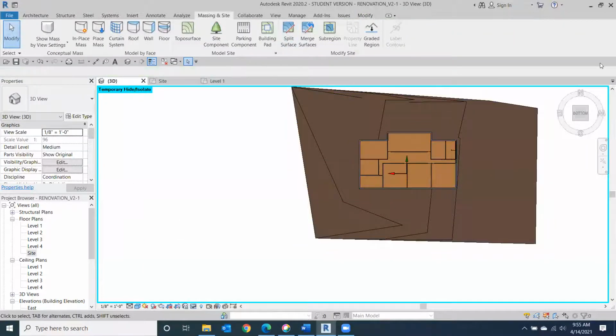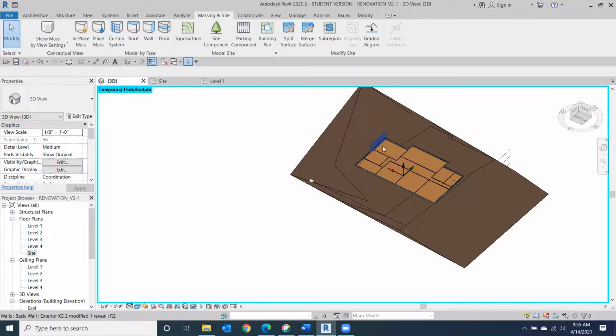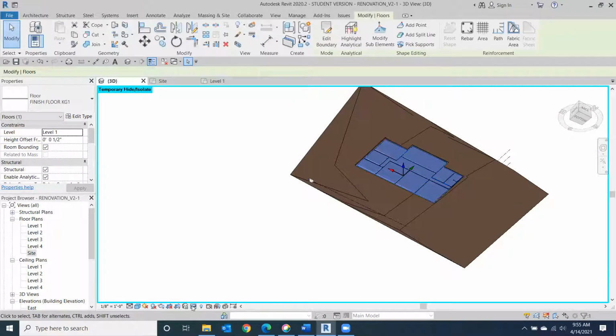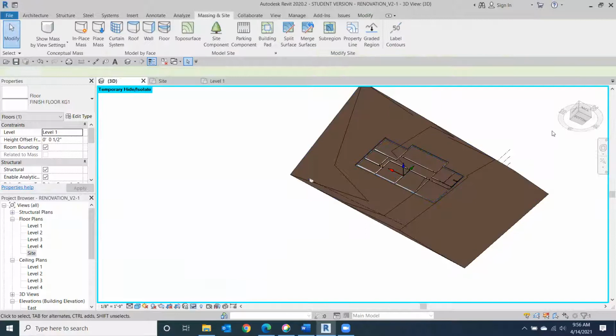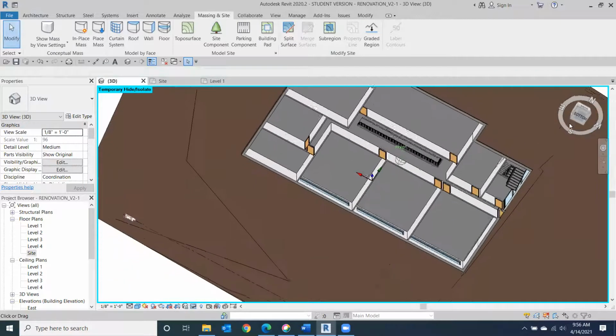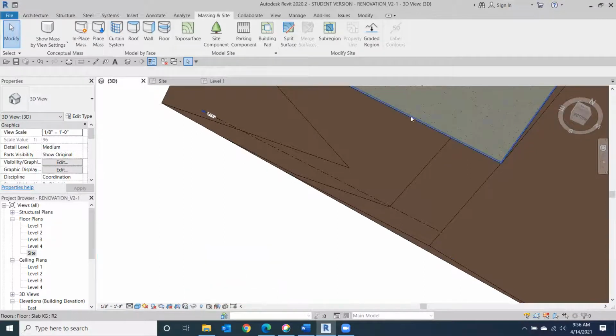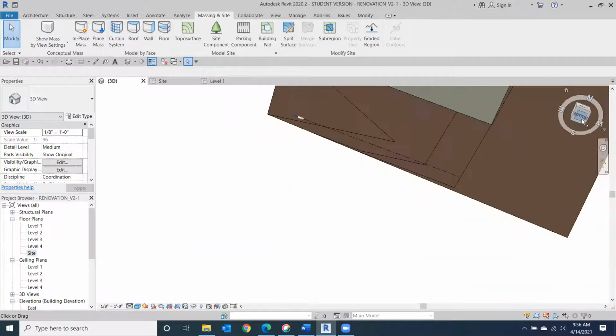And this is usually where most people stop. But if you hide the floor, remember the ground is still there. That's when we highlight the ground and delete it. This would be correct. You can see inside now. We'll go ahead and reset that.